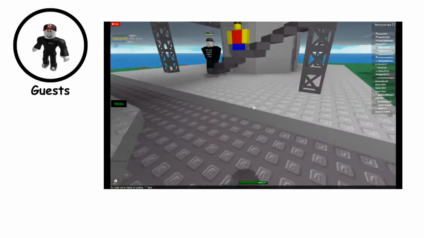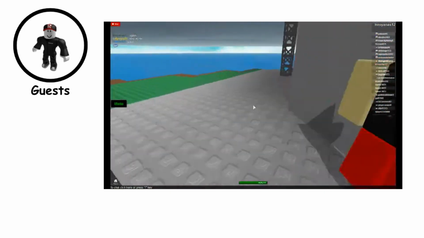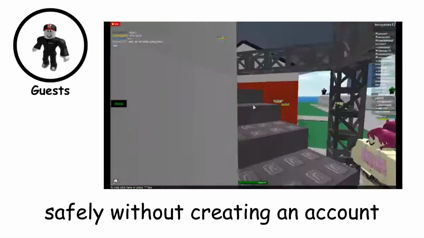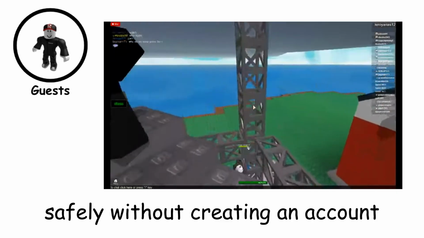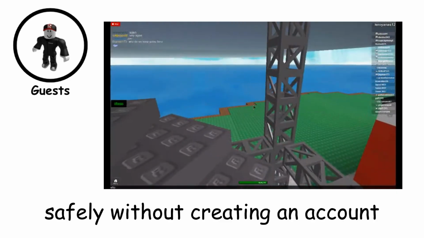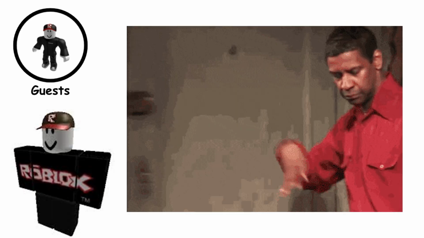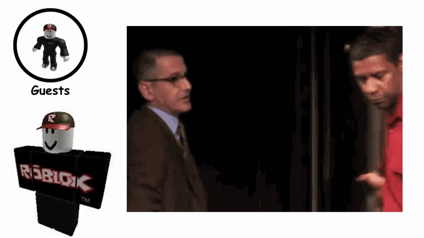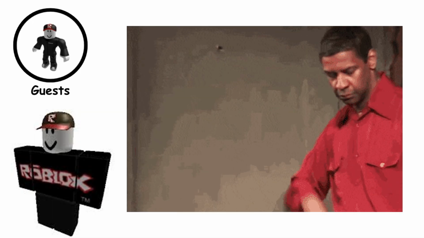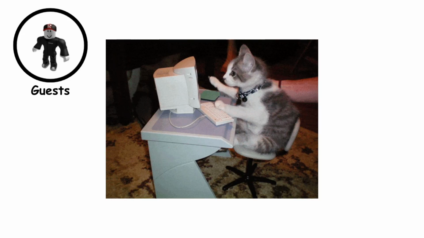Guest accounts served as a crucial testing ground for new players. Parents could let their children try Roblox safely without creating permanent accounts, and cautious users could explore the platform anonymously. The guest system also provided a buffer against toxic behavior, as problematic users often moved on rather than creating accounts to cause trouble. The removal particularly hurt game developers who lost a significant portion of their audience.